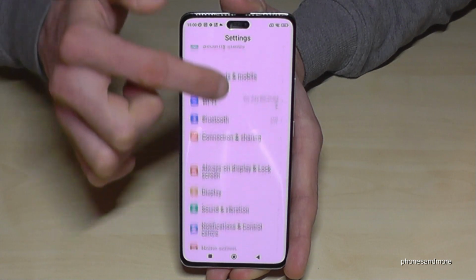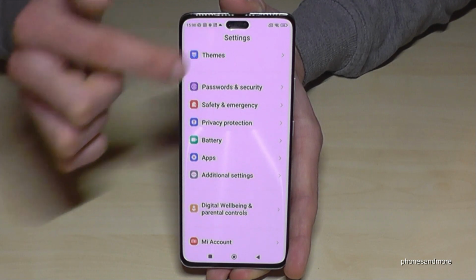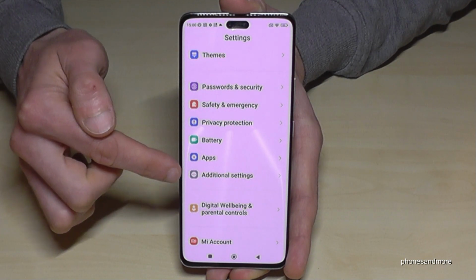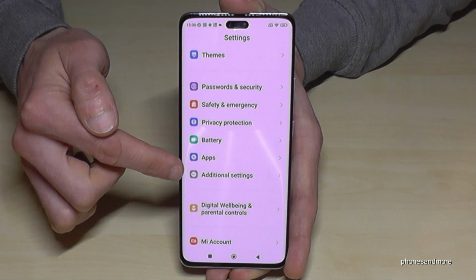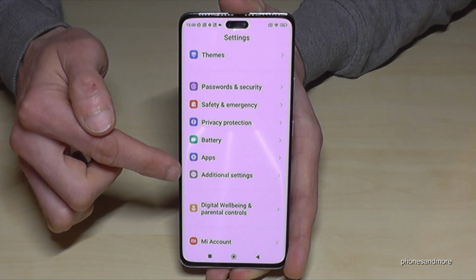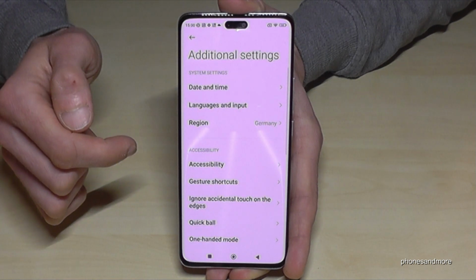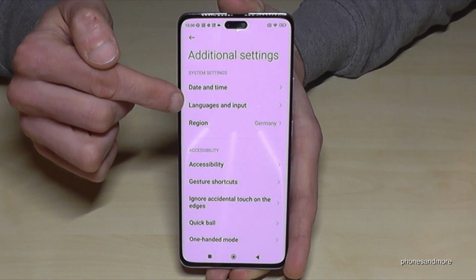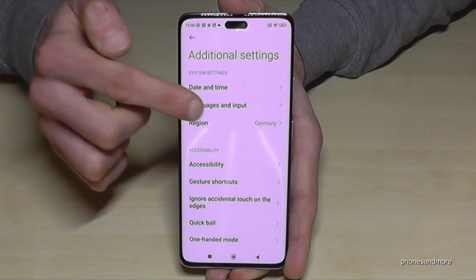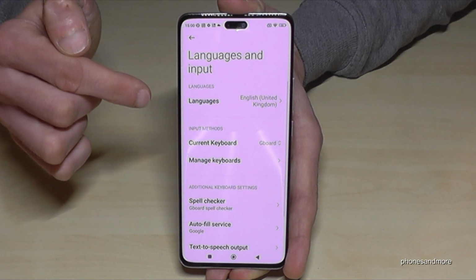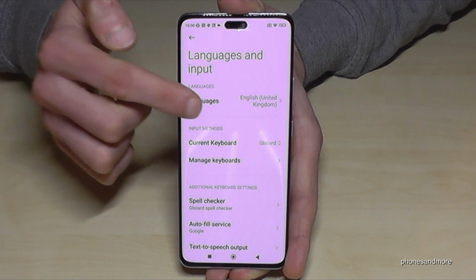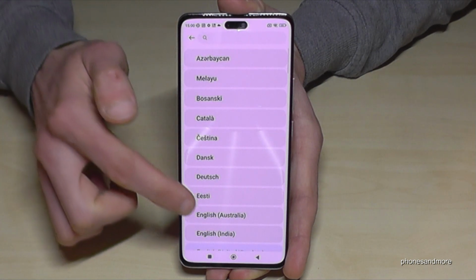Now you need to scroll down to the point Additional settings. Look for a gray icon with a big white point in it and three gray points in it again. Okay, now you will need the second point, Languages and input. And now you will need the first point, Languages. Okay, and now you are at the place you want to be.